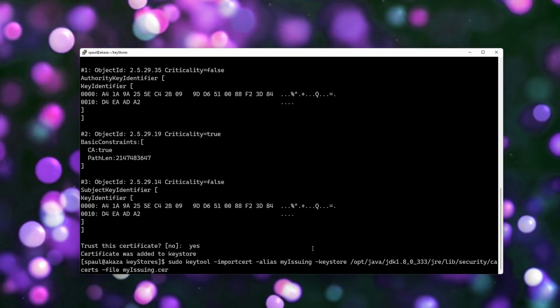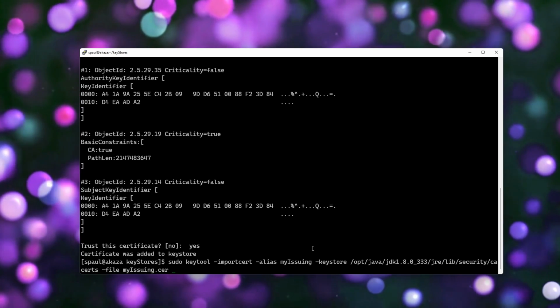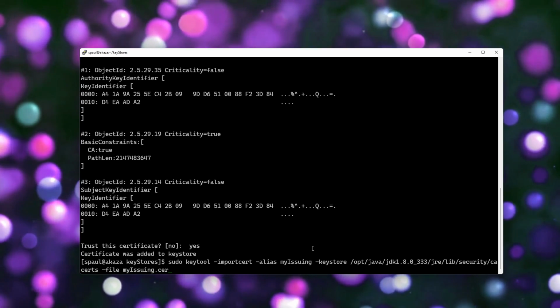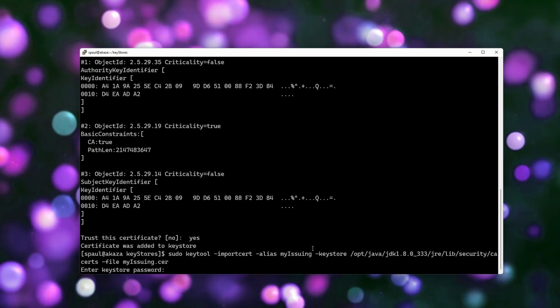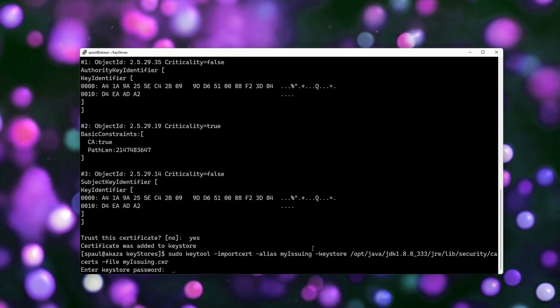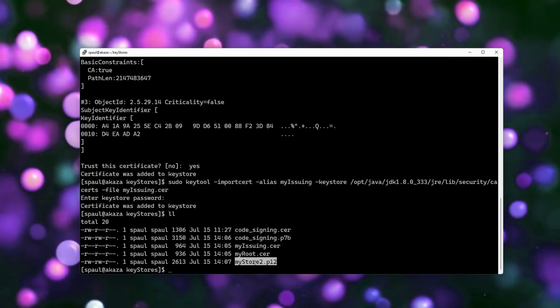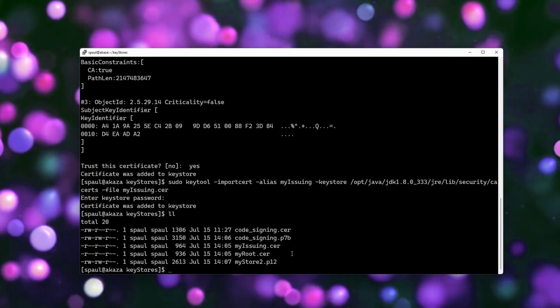All right, so same command. I have changed the alias to myissuing and the file name to myissuing.cer, and the KeyStore password, which is changeit. The certificate was added. Now I'm going to create a copy of this KeyStore.